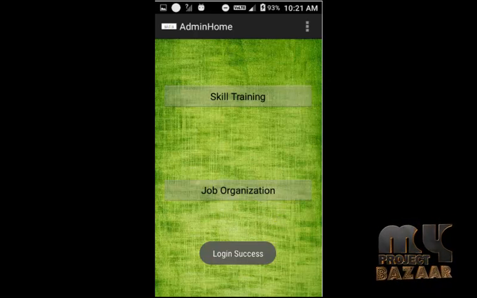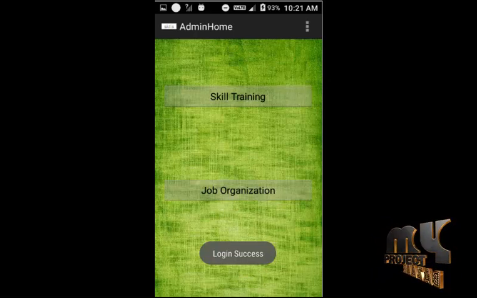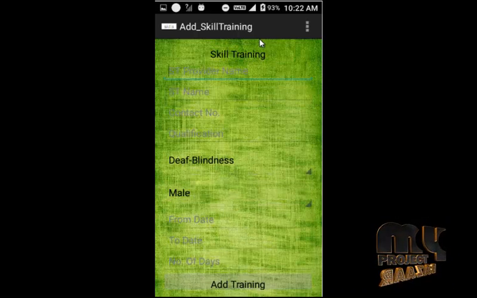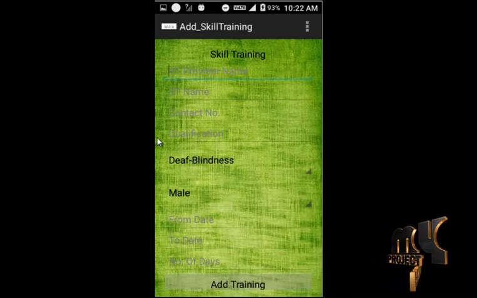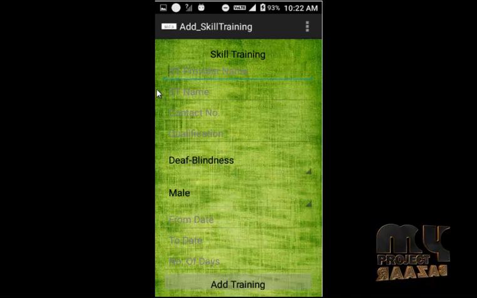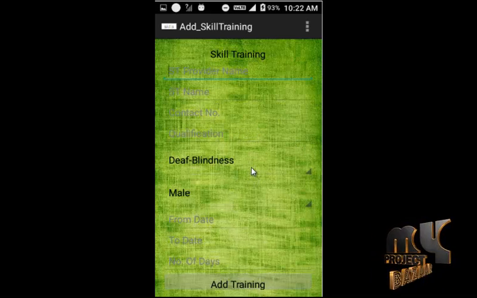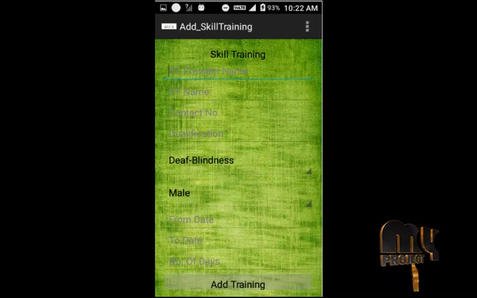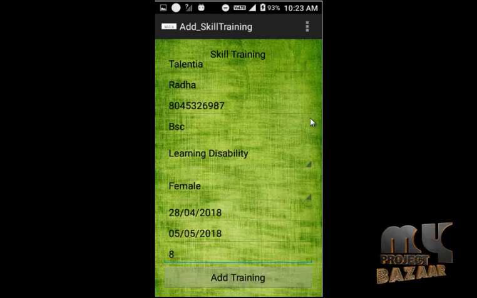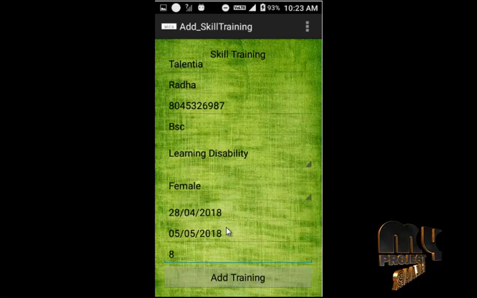For that, first the admin clicks the skill training button. This is the skill training page. These are the details added by the admin: the skill provider name, the skill training name, and the contact and qualification. These are the basic details for the skill training classes.